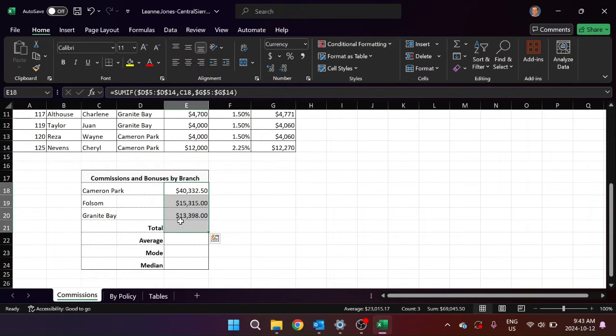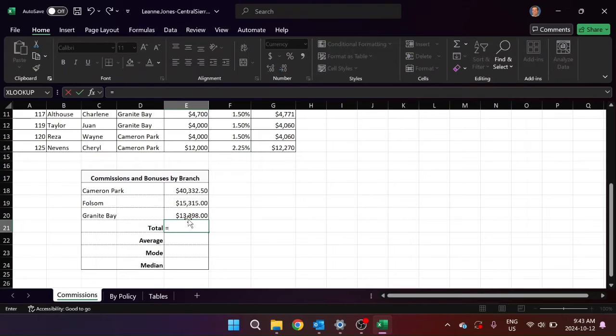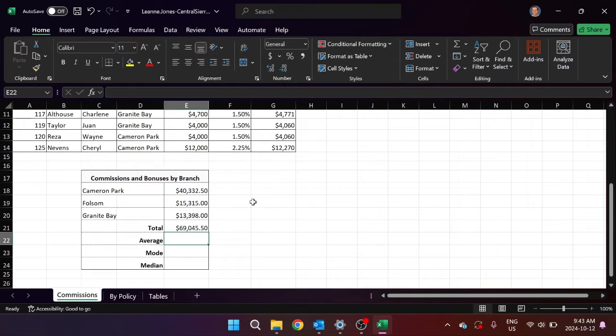We're then going to total the earnings, so the total commissions and bonuses by branch. So what we want to do is in total, we're just going to use a simple sum function. And we're going to select all three of our branches here, click enter, and we get the total amount.